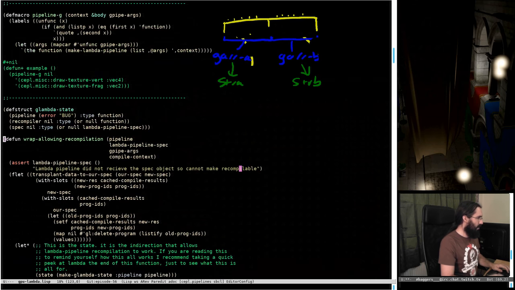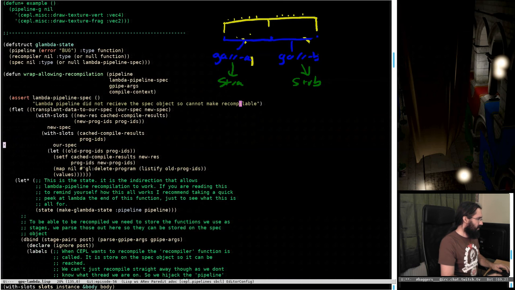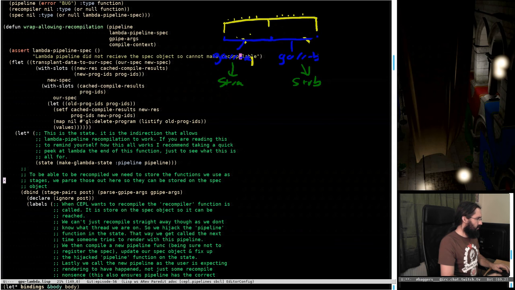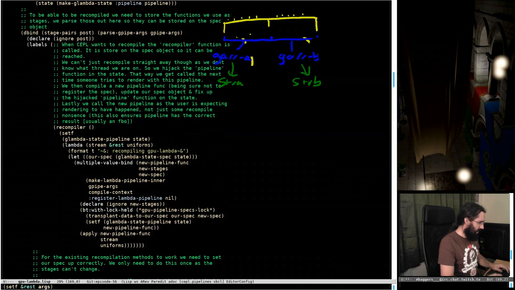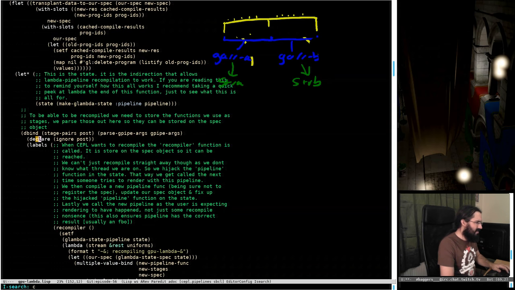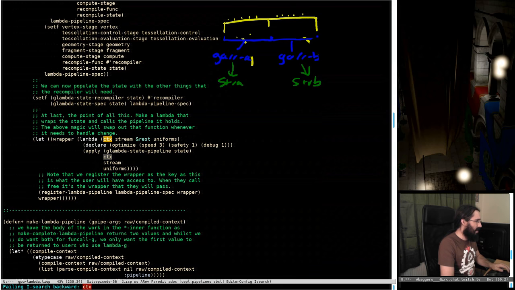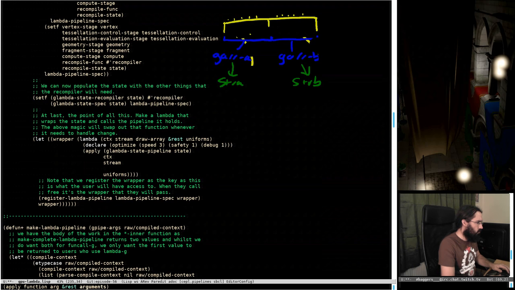But we also have wrap allowing recompilation. And this produces a lambda which is going to call the inner lambda. So where is that? And it does some funky stuff to make this work well. Oh, this is funny. Right, so let's just look for CTX. Hopefully there's a context thing here. So there's the wrapper. Stream draw array. Apply context stream draw array. Is that the right way around? I can't actually remember now.